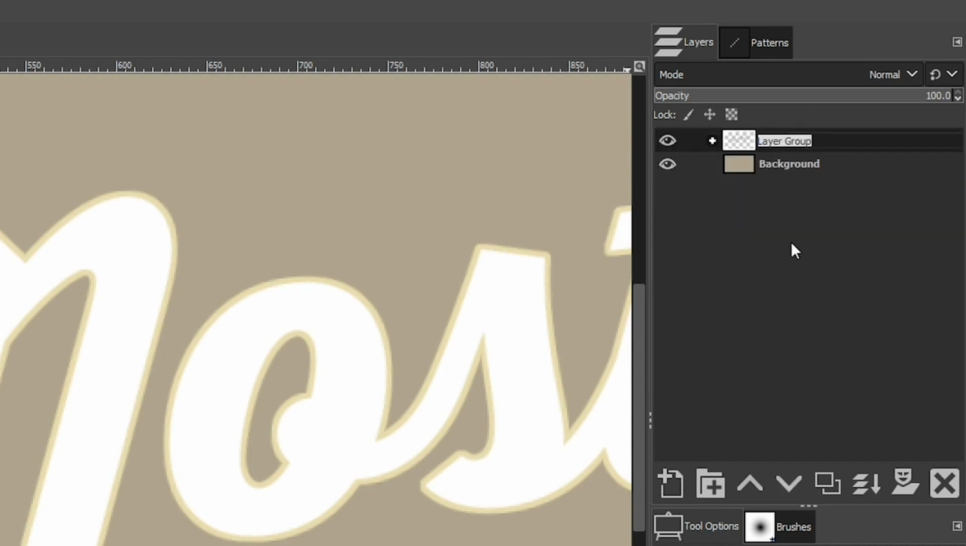I'm going to double click on the layer name and rename it Original. So the reason why we're doing this is because we want to work non-destructively. As we add additional effects to our text, we may decide later on that we don't like the outcome of those effects. So instead of starting over from scratch, we're going to duplicate our layers to work non-destructively.